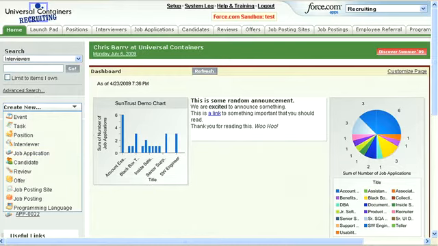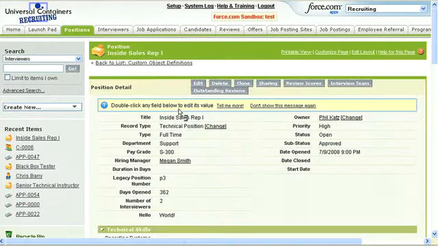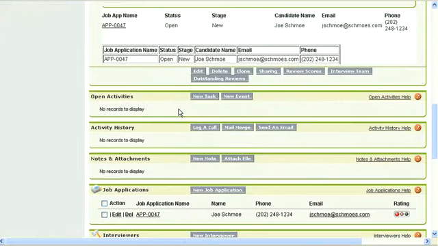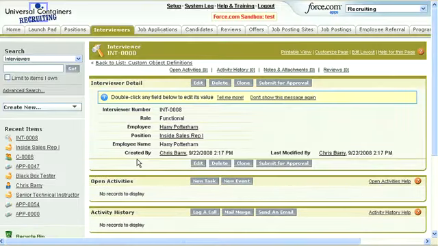There's also an alternative way to get to a record, not necessarily through its tab. If we click here on positions, and I click on a particular position, through related lists I can access other records. So for instance, here I can access an interviewer simply by clicking on the link, and notice that takes me over to my interviewers, right?